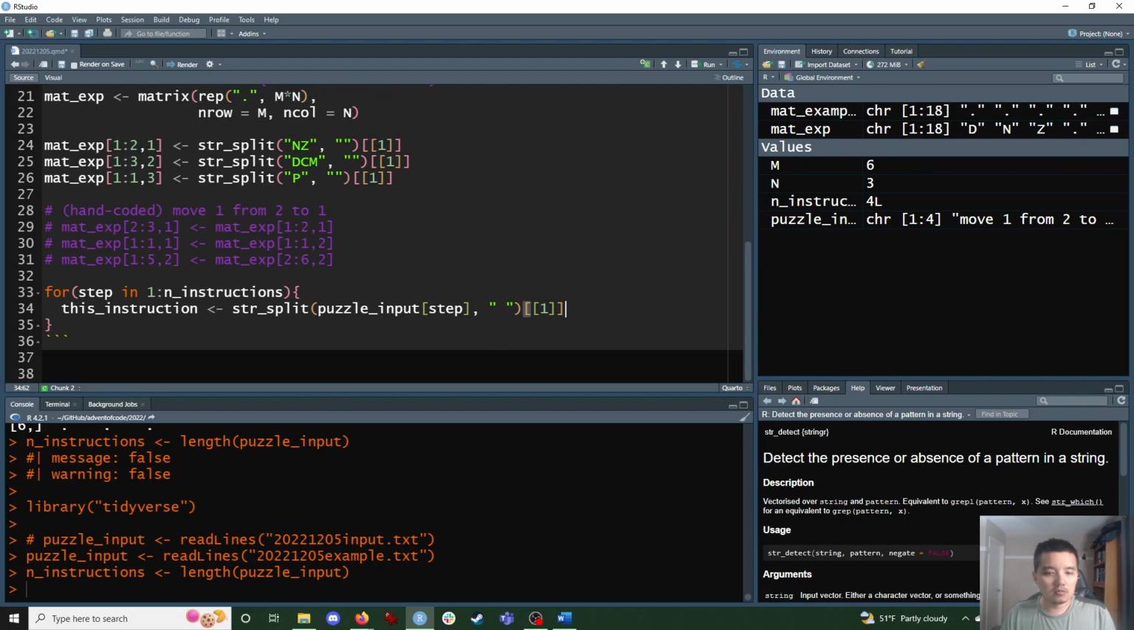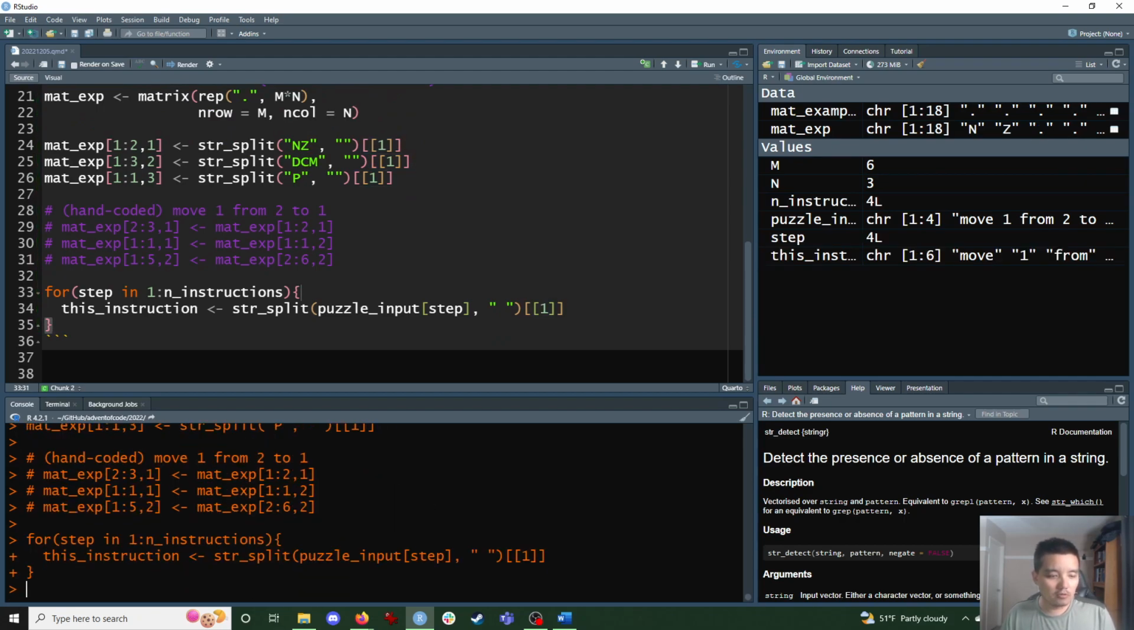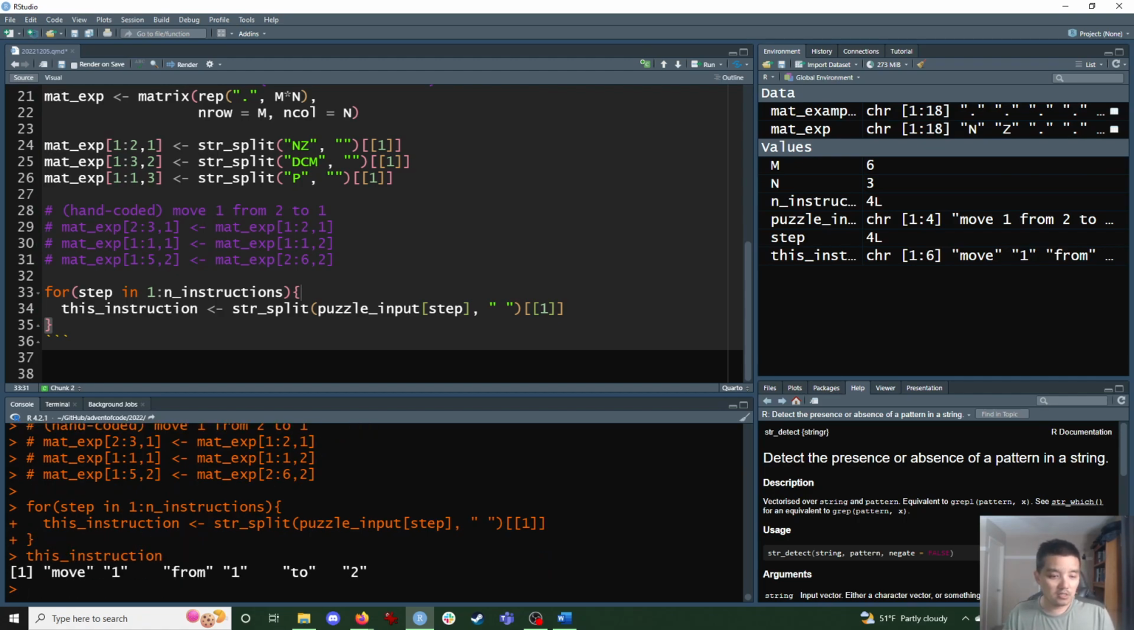And this R thing here. So at the moment, this instruction here in the bottom left looks like this. I need to grab this number in the 2nd spot, this number in the 4th spot, and this number in the 6th spot.